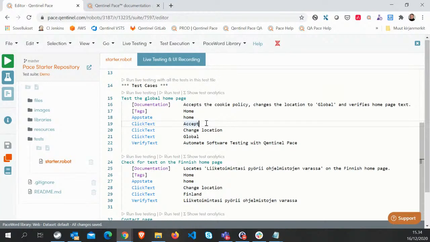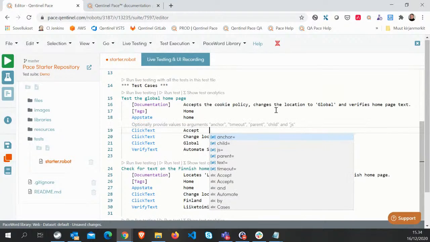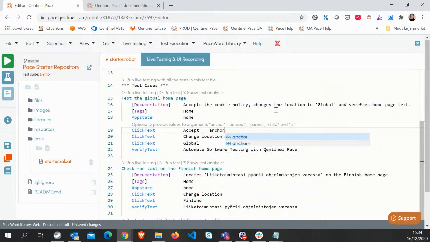A common question is, what about situations where there are multiple instances of the same text on the screen? Well, then you can give a second argument called anchor, and it can be another text close to the element that you want to interact with. Let's say if there's accept, there could be decline, the other option. So then it would find the text or button decline and close to that text accept and click that one.